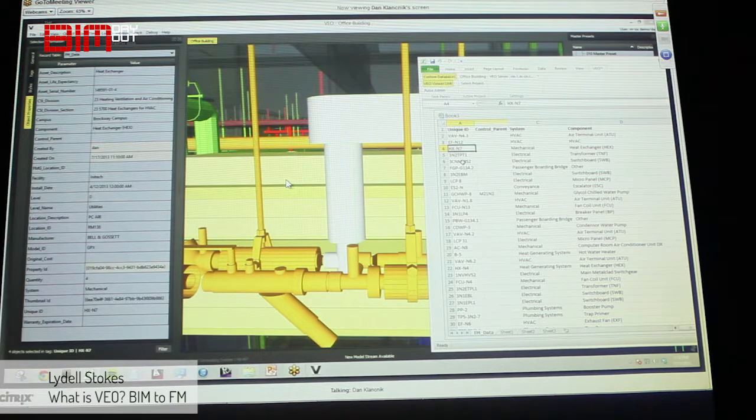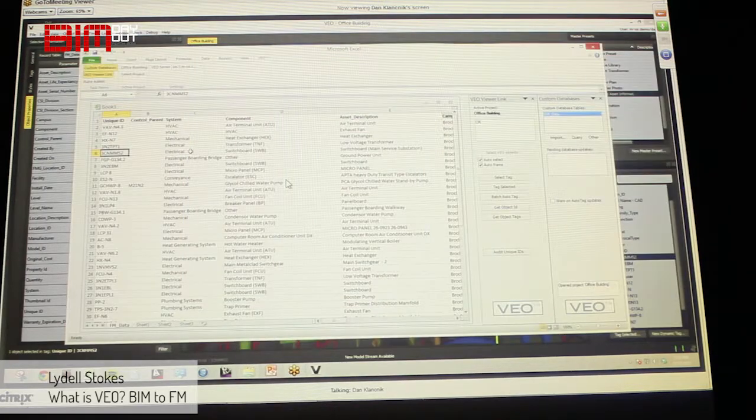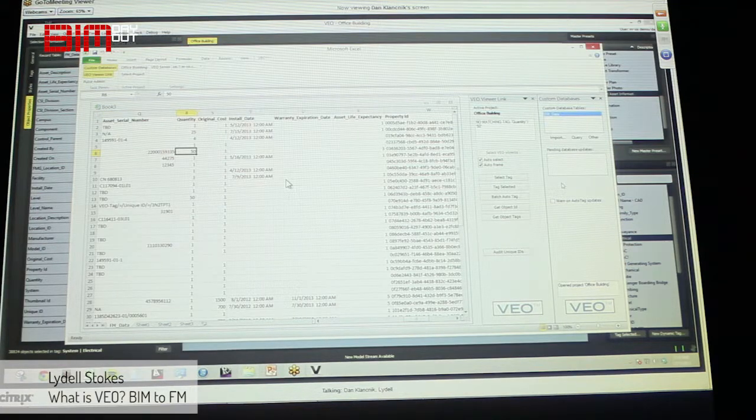And moreover, if I make a change in Excel, I say, you know, that thing's not really 50. I really only have one. Let's just say I really have 75 of those things. In Excel, that field will turn yellow. I can commit that save to the server. And then my VEO viewer almost instantaneously has a yellow border, purple border.